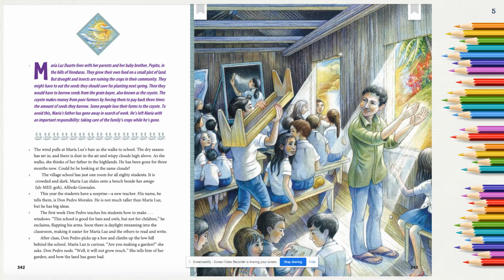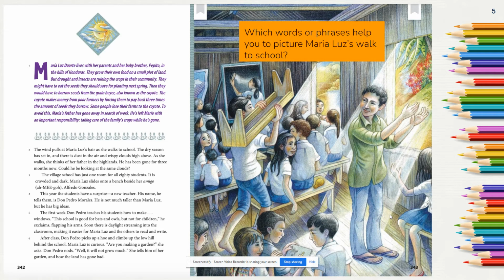I want to ask you something. Which words or phrases help you to picture Maria Luz's walk to school? It may help you to underline the words or phrases within the text to help you answer this question. When I say go, look at page 342 and find words or phrases that help you to picture her walk to school. Underline the words or phrases and write them off to the side in your My Notes section. Go.